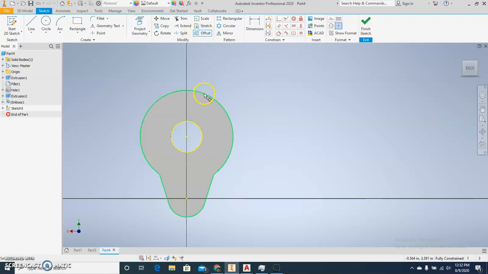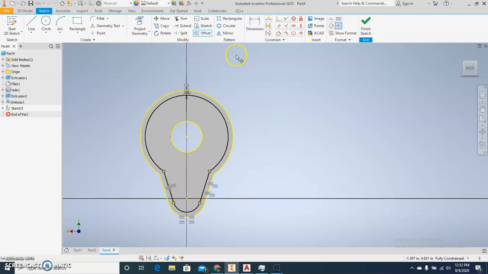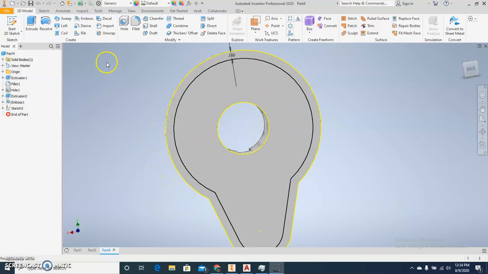Next I'm going to do an offset. When you offset something, it grabs everything you click, not just one line, it grabs it all. So I'm going to go in 0.16. We're going to use that number just like we did at the start. Now we're going to press finish sketch. And we're going to go to extrude. So this is the last step and then you're done. So we're almost there. So choose extrude.